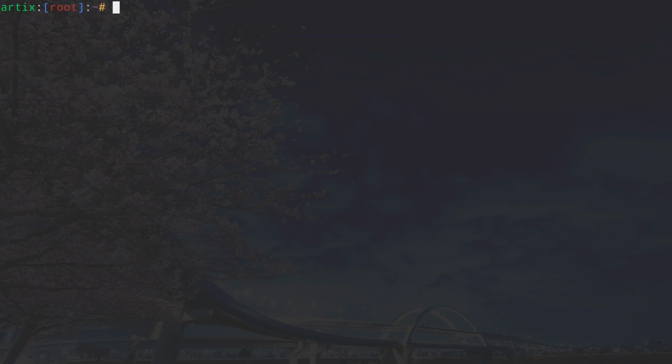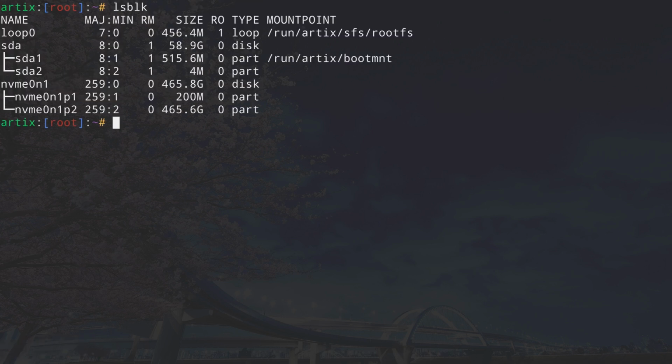Let's clean up the terminal and type in again lsblk. We'll have again the same partitions there. So now we created the partitions and we need to format them. So let's begin with the first partition, which is our EFI partition, and it needs to be formatted with the FAT file system. So we can type in mkfs.fat -F32 and then /dev/nvme0n1p1 and hit enter.